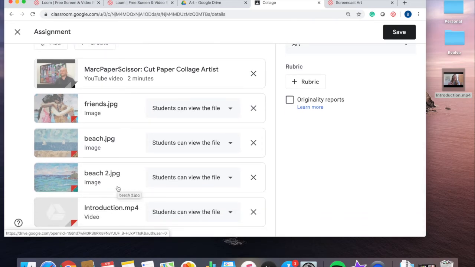So that might be your little introduction that you do at the start of each lesson, telling kids what to do. That's a very quick overview of how to use Loom to pre-record your videos.